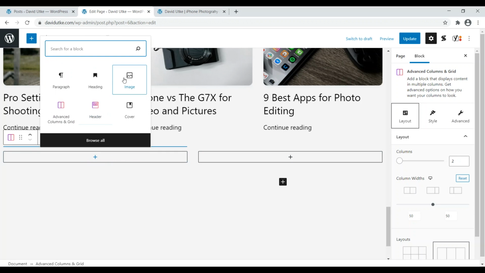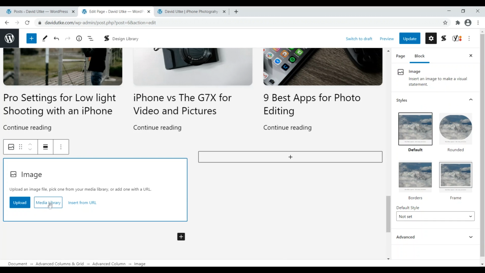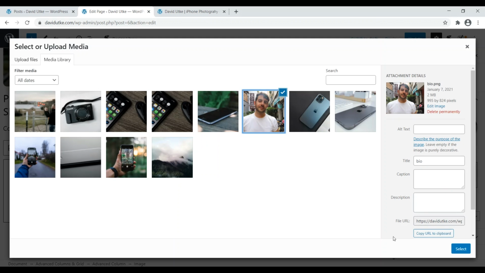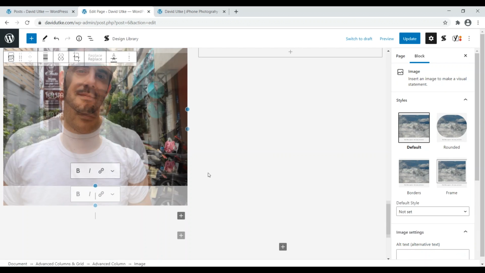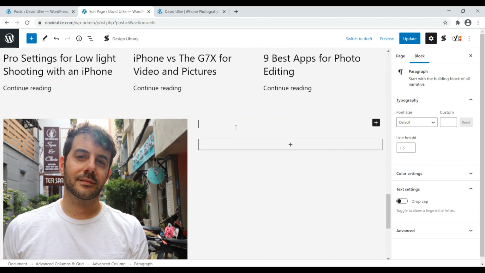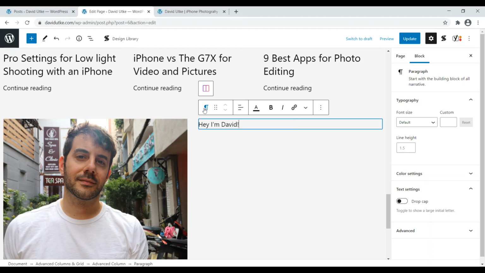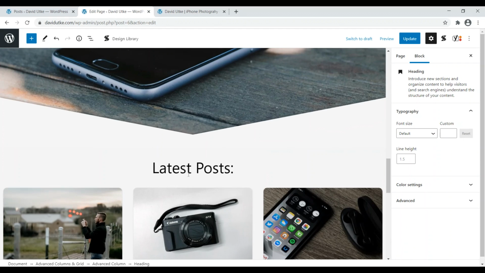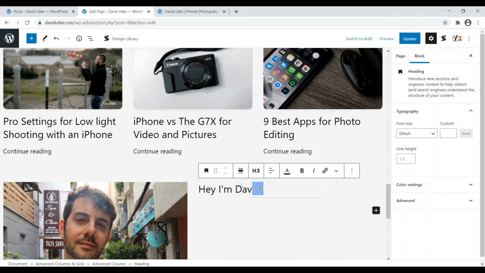So over here, I'm gonna go here and add in an image, and I'm just gonna add in an image that I've already uploaded of myself, which is right here. I'm gonna click on select. There we go. And then over here, I'm gonna add in a paragraph, and I'm gonna lead off with maybe a title like "Hey, I'm David!" And we can change that and maybe make that a heading. I'll make that an H3 because this is an H2. All right, and so that looks good.